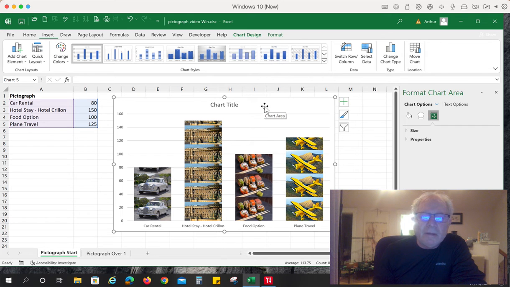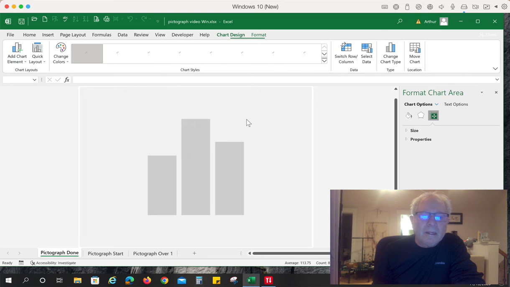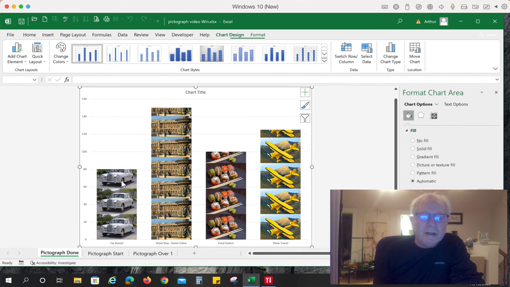or you can move the chart to its own sheet in Excel by making sure you click on the chart itself. Under the chart design tab here, I can go to Move Chart, go to New Sheet. Let's call that Pictograph. Done. Click OK. And there it is on its own sheet. So it displays a lot nicer, especially with the stacked pictures filling in. So that's how you create a pictograph in Excel for Windows.